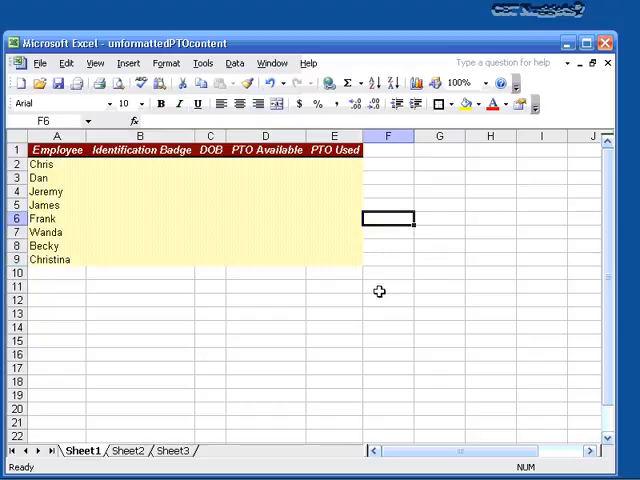Take a look, and look what all it did. It changed the font to Arial, and it's now italicized. That's just great. Look at the size of the columns, too. They've automatically changed for the size of what I typed in. Identification badge, PTO available. They all shrunk or expanded to the right size.